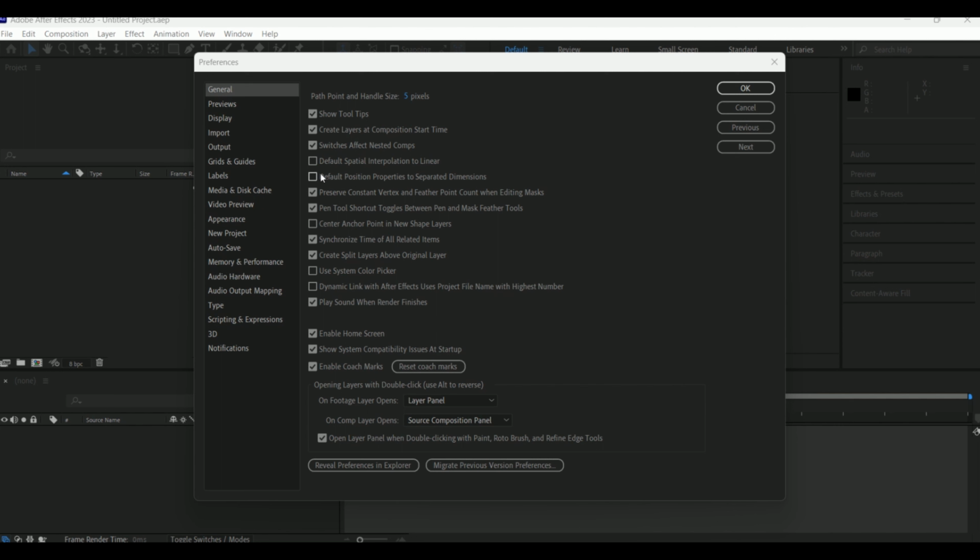In the general preferences, if you see the default spatial interpolation to linear is ticked, then just untick it. Because if we set this interpolation to linear and add some animations like going up or rotations to our clips, those will be in linear motion. But that thing we don't want. We are going to do some spiral things. So just untick this default spatial interpolation to linear and click OK.